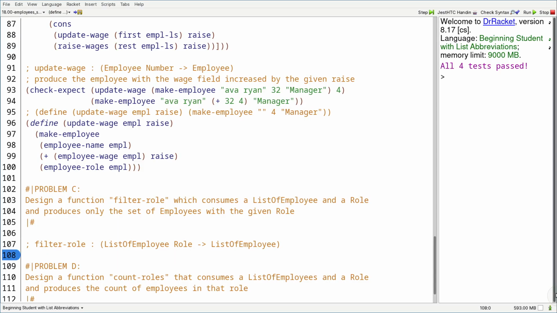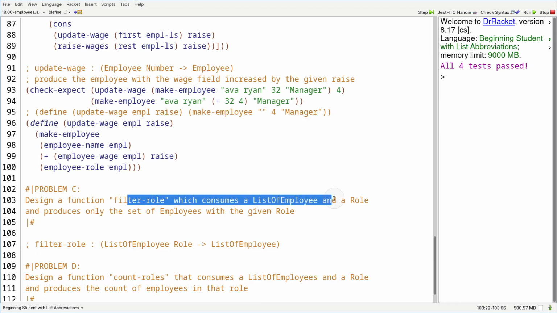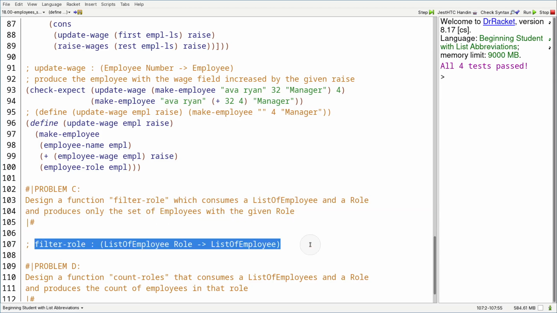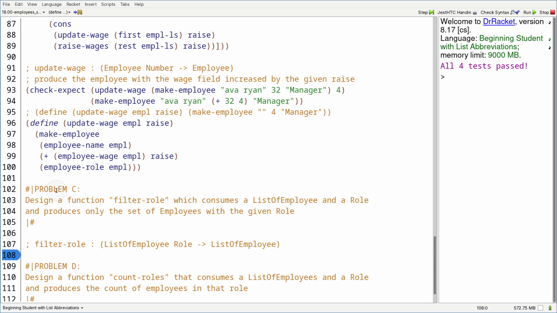So problem C says design a function filter-role, which consumes a list of employees and a role and produces only the set of employees with the given role. And they did the signature for us already. So pause the video and try to work through problem C on your own. Spoilers in 3, 2, 1. All right, I'm assuming that you took a good swing at it. So now let's go over it together.